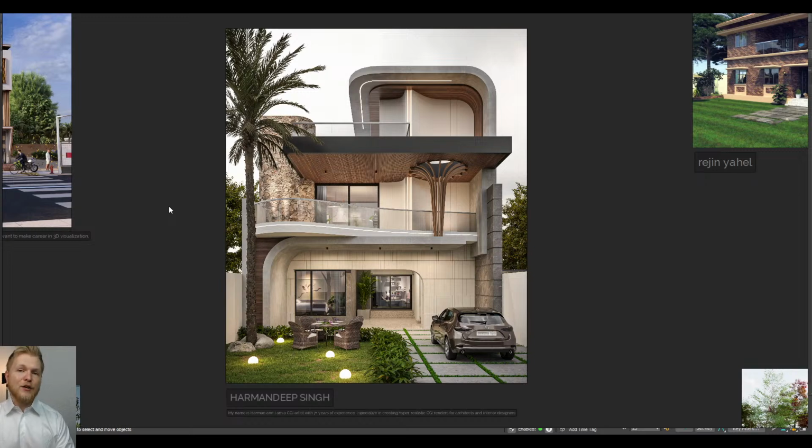Unfortunately, this is a different technology for 3D models, and that is why it's always going to look subpar compared to the 3D models created by 3ds Max. So Harandeep, let's see what we've got in here.